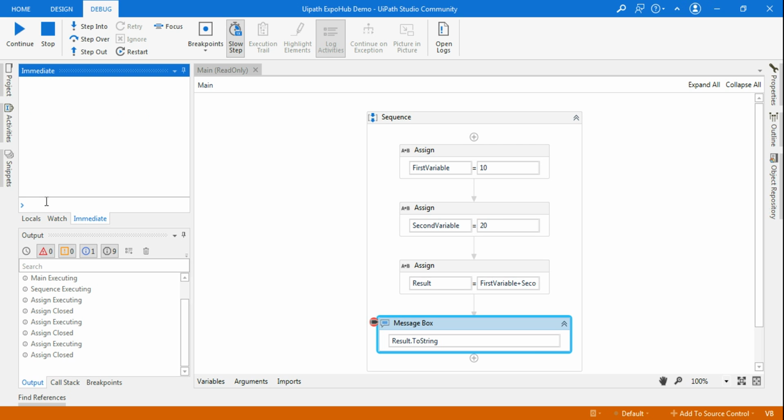Let's say I want to see the variable result. If I hit enter, it says result 30. What if I type result dot ToString? Okay, so I'm typing result dot ToString. Now you will see it lets you type an expression and understand what kind of data it will change to if I apply this code.